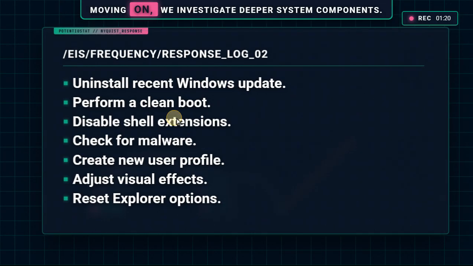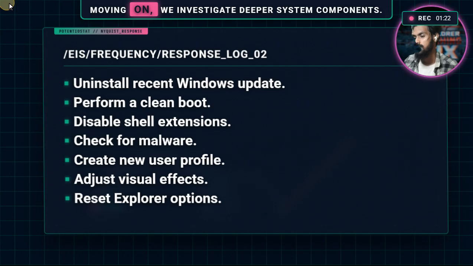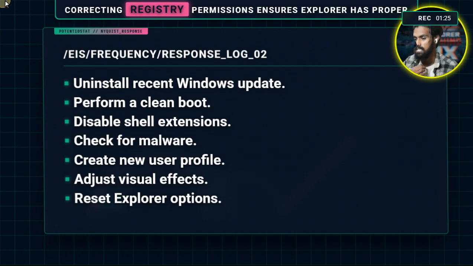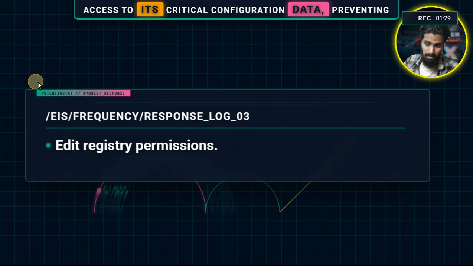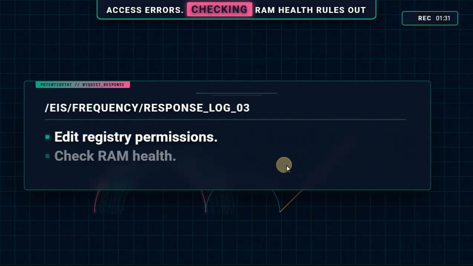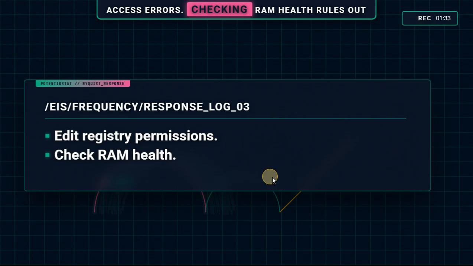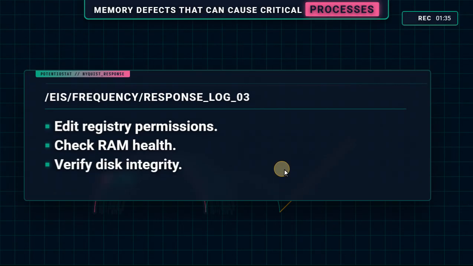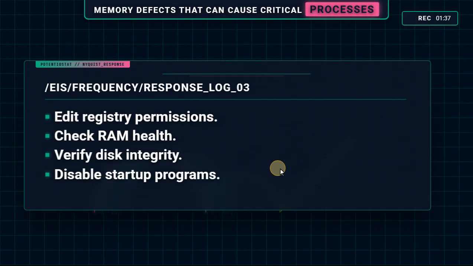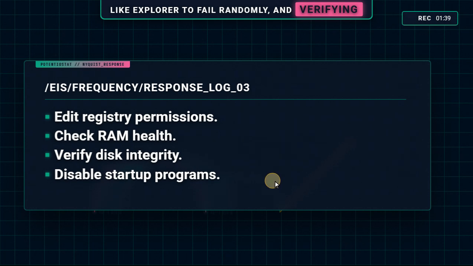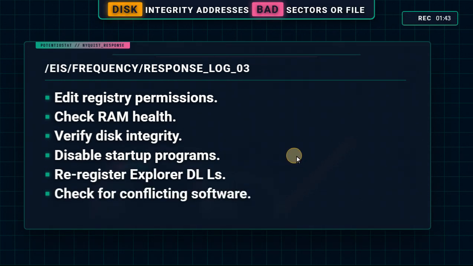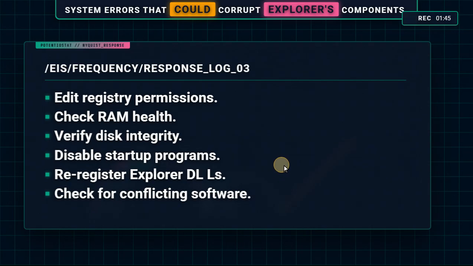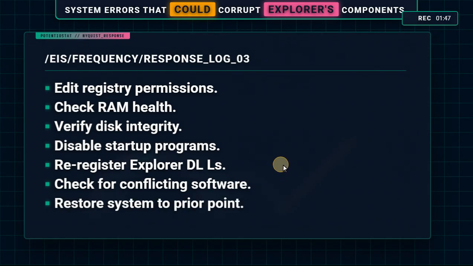Moving on, we investigate deeper system components. Correcting registry permissions ensures Explorer has proper access to its critical configuration data, preventing access errors. Checking RAM health rules out memory defects that can cause critical processes like Explorer to fail randomly, and verifying disk integrity addresses bad sectors or file system errors that could corrupt Explorer's components.